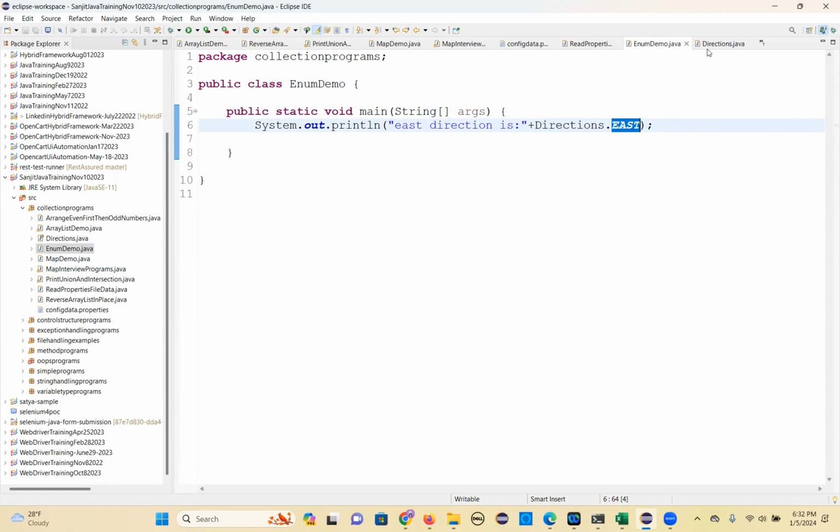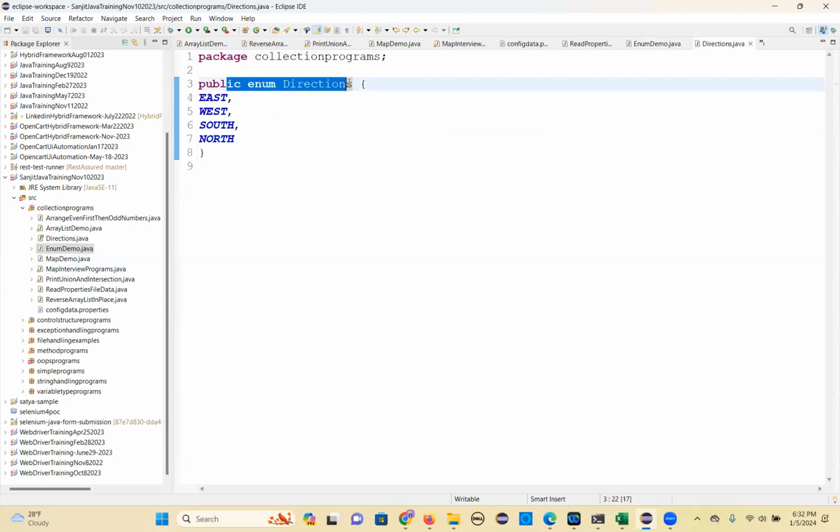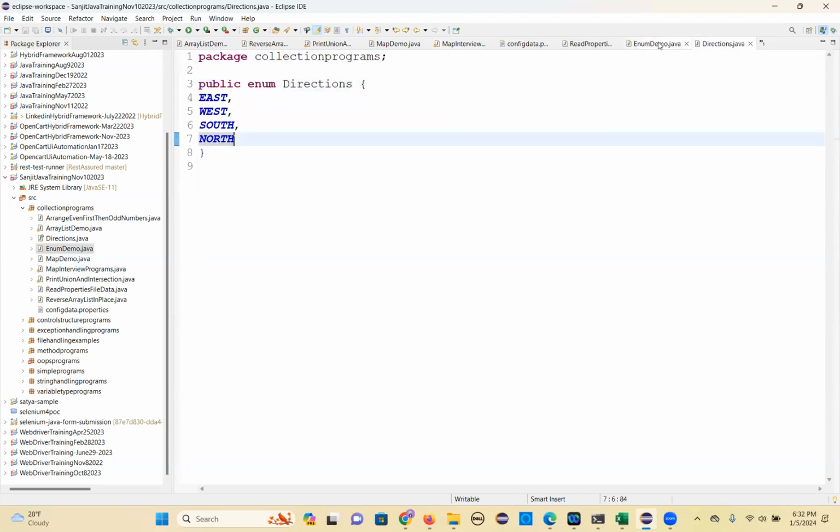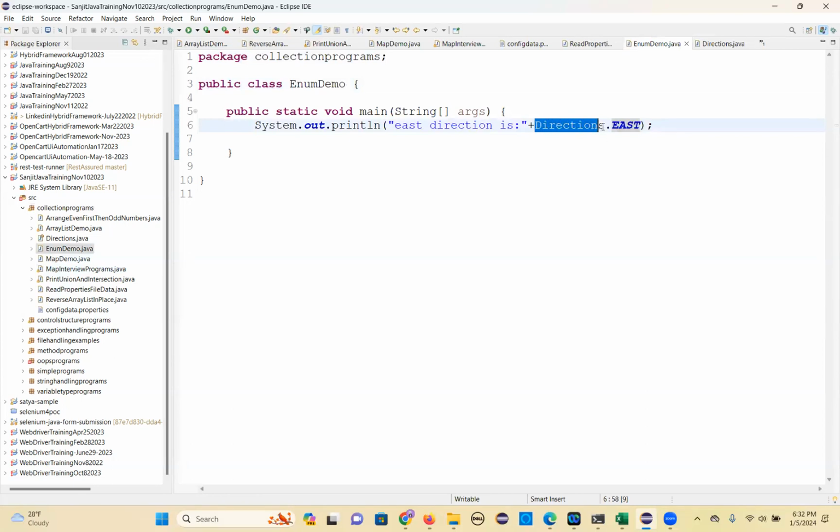So you can create enums when there are constants that are not going to change. Anytime you can use the enum concept and store all the constants. Then how can you access them? Just enum name dot constant. So that's all about the entire Java.